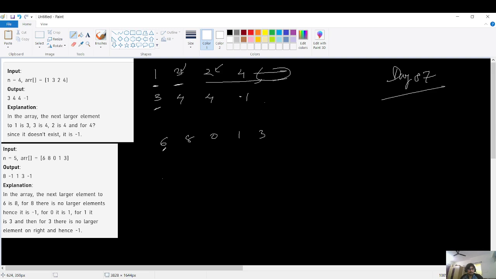The next test case is 8, 6, 8, 0, 1, 3. For 6, if I move ahead to find something greater than 6, I encounter 8, so I will write 8. If I move ahead from 8 to find something greater, I find none, so I will give -1. Similarly for 0, I find 1 just next to it, so I will say 1. For 1, I found 3. And for 3, there are no elements on the right-hand side, so I will just say -1.